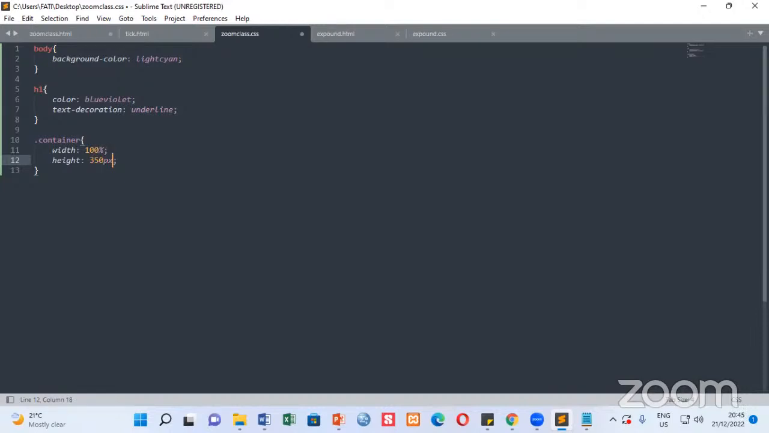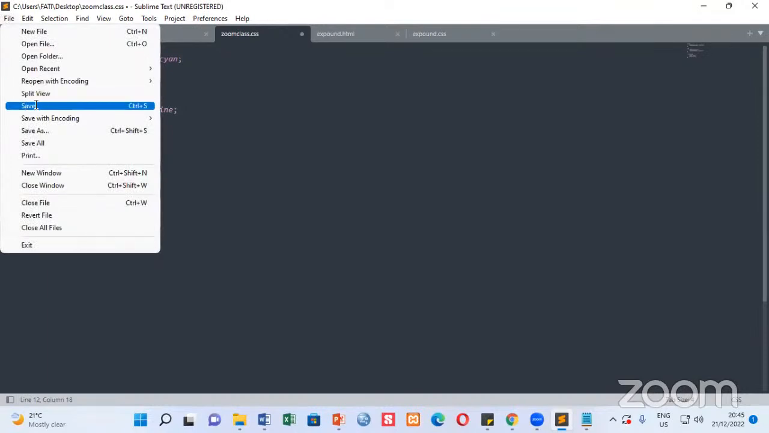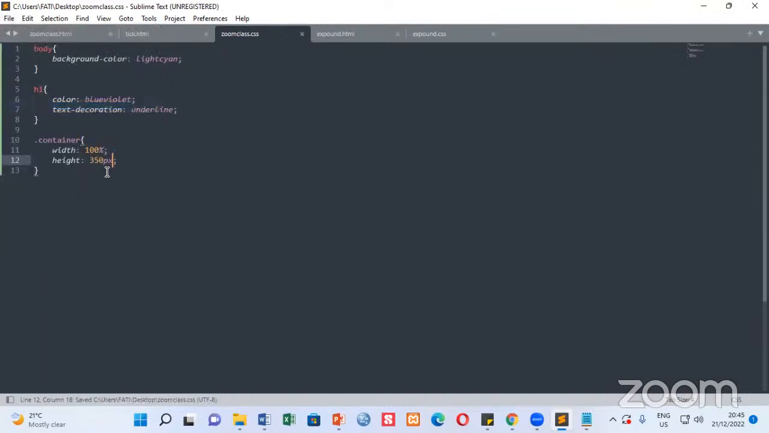Even the height, you can use percentage, you can use px, you can use centimeters, you can use millimeters, any measurement. For my case, I'm using px pixels. Then for the width, I'm using percentage, just for easy understanding. Then we save this.